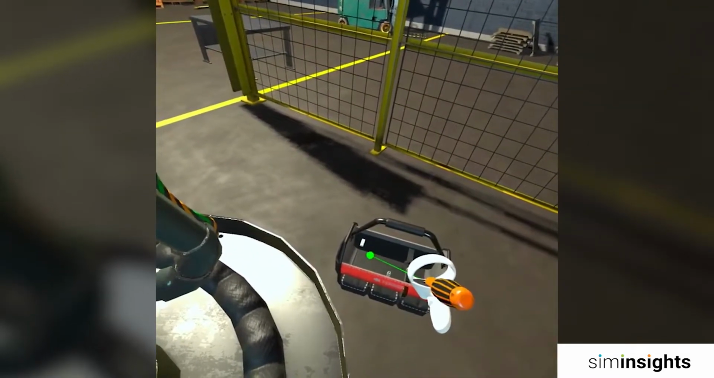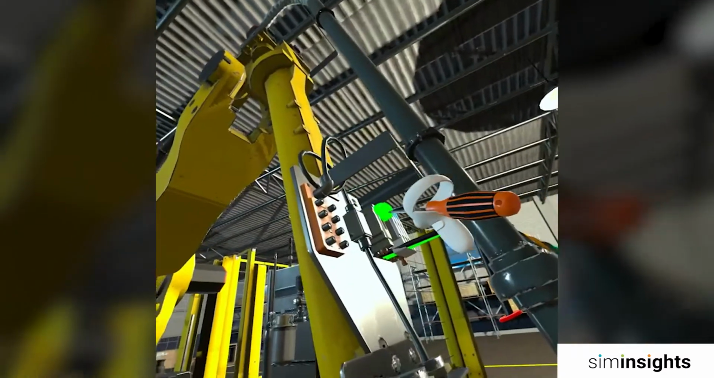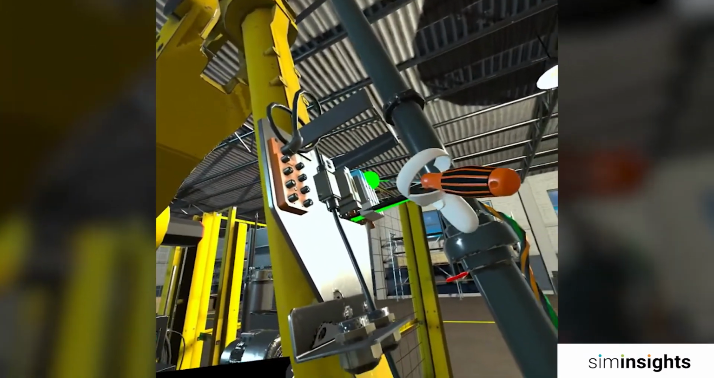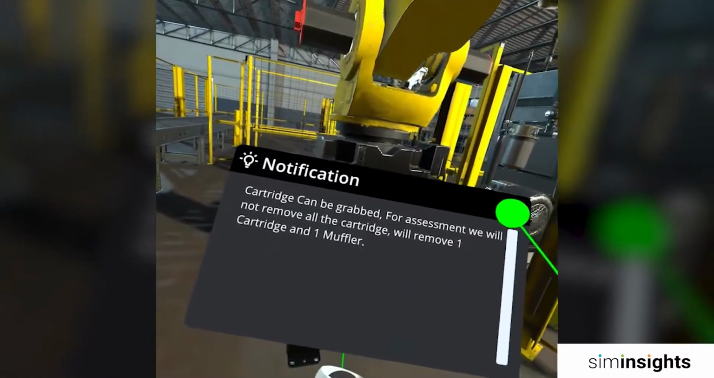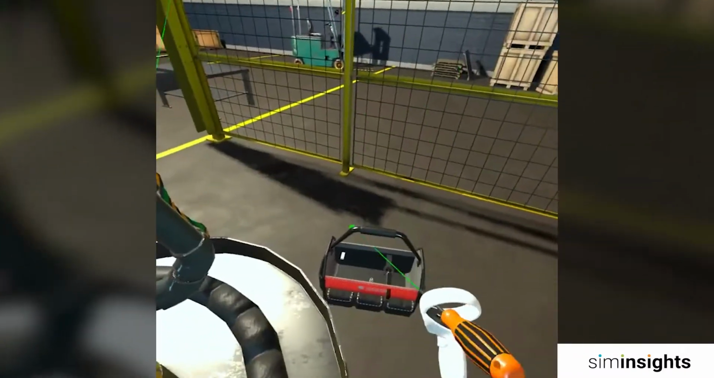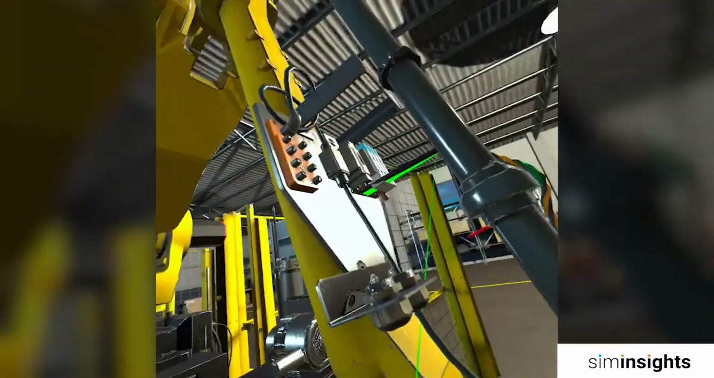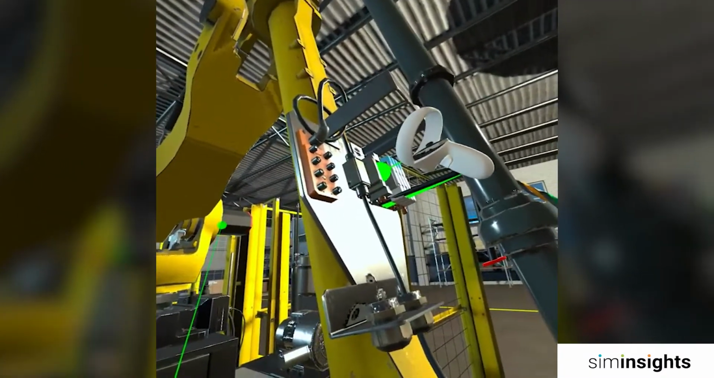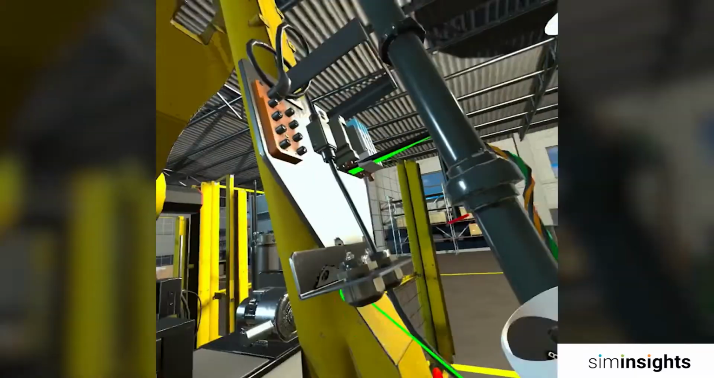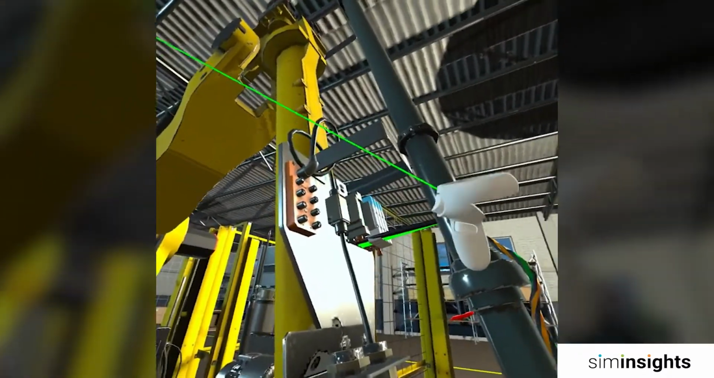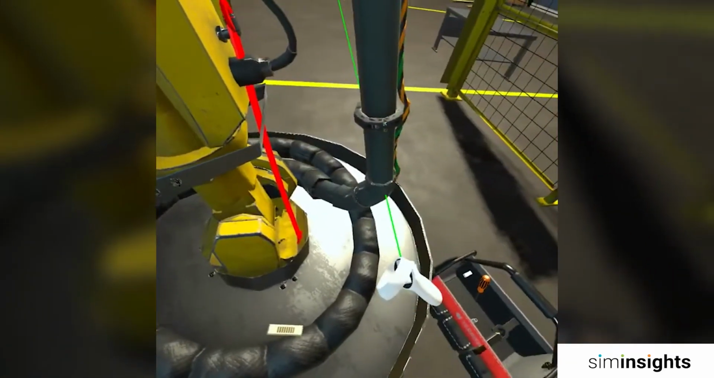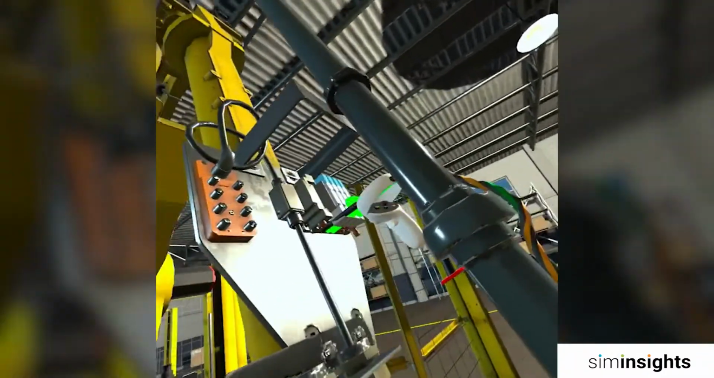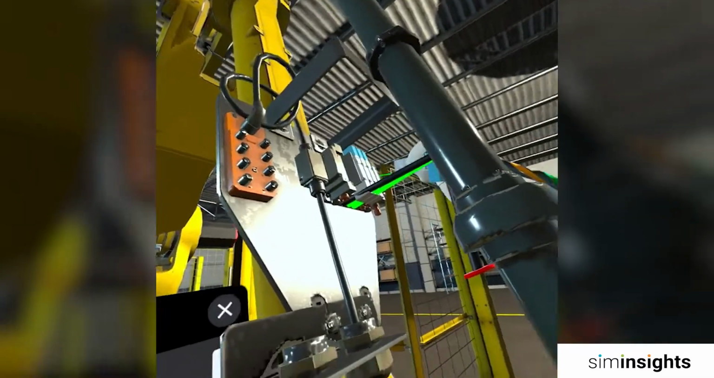All right, next is this section here. And the mufflers. The cartridge can be grabbed. One cartridge and one muffler. Got it. Okay, so I don't need that anymore. Let's remove that. Set it aside. Remove the muffler that's in there. Oh, didn't get it. There we go. All right, and one cartridge. Got it.